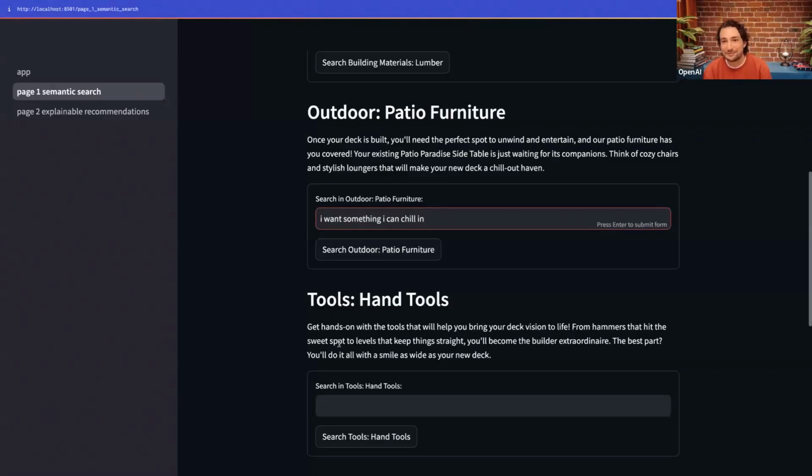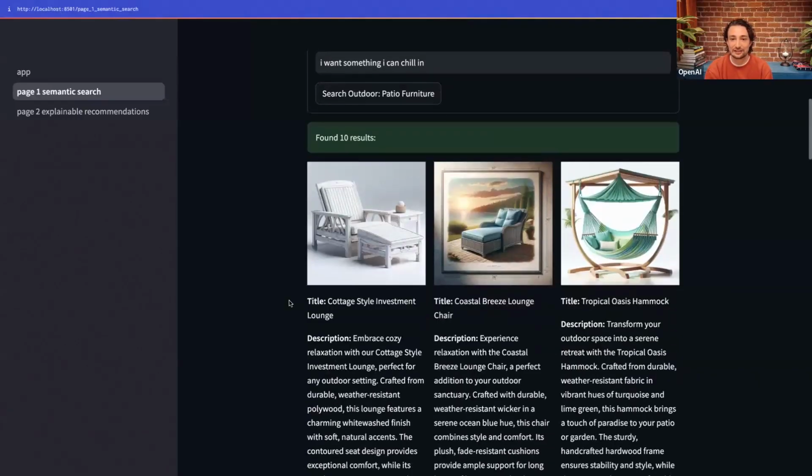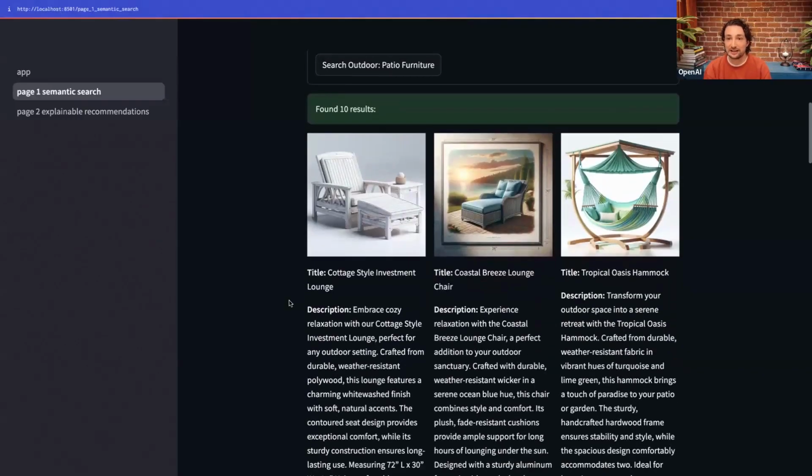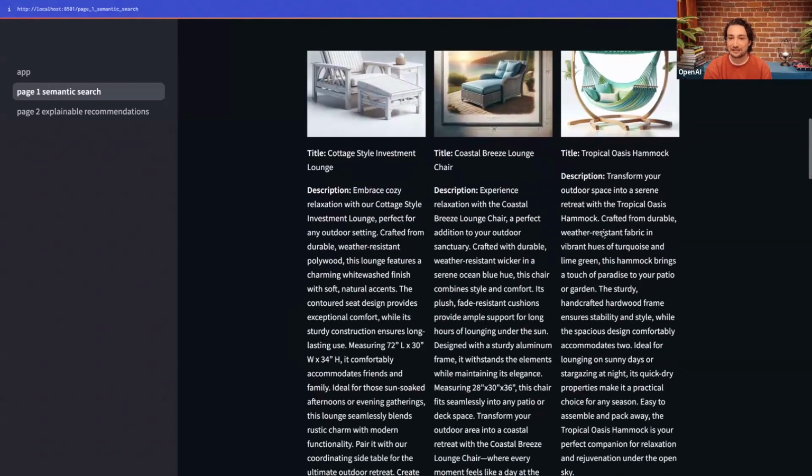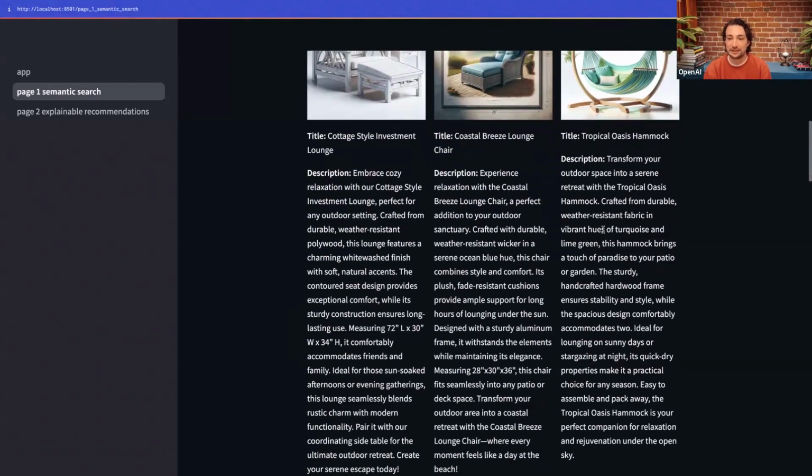So, it's something kind of ambiguous. What does that actually mean? When I click search, you'll see I get some products that look more comfortable. A hammock's a really good example of that. And if I look in the description of the hammock here, there's nothing that says chill. There's no keyword match on that. But because of how we've described the hammock, and since we're using semantic search and similarity search, the model knows to return that as something that would be interesting to me based on my search.